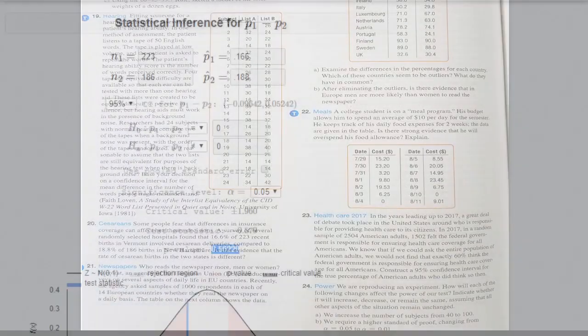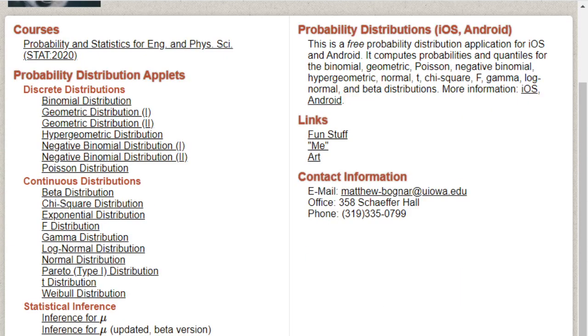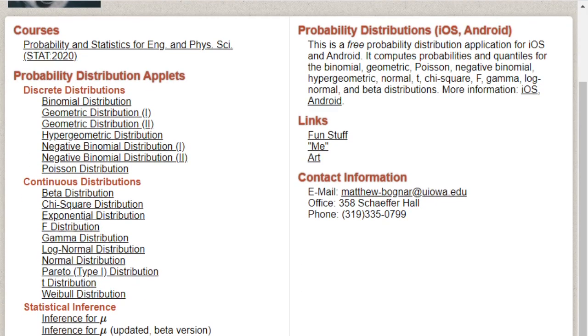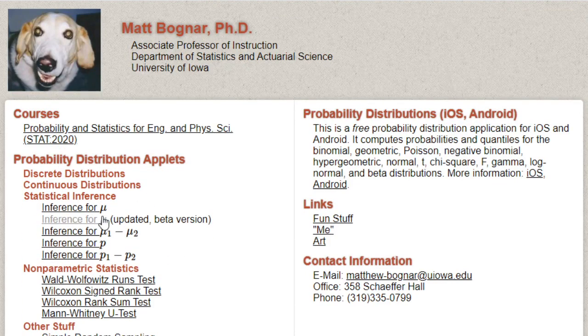So on the Matt Bognar website, let me go back here real quick. Here we go. There is this thing right here, inference from mu. Now, I guess there's an updated beta version. Use whichever one you want. It really doesn't matter. But it's inferences from mu. Where'd you go? There you are. Can I close these? Ooh, I can close those. Good for me. Inference from mu.